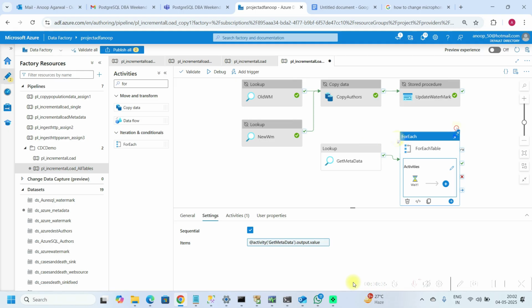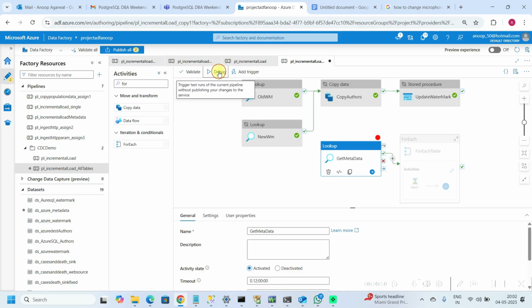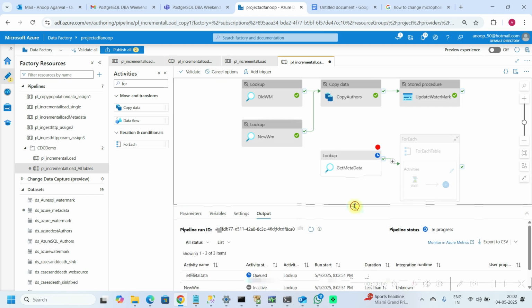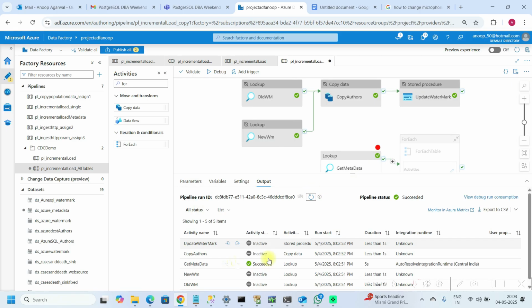So what I'll do is I'll just debug. Let's move this and we'll debug till here only. I'll only run the lookup so we know what output we are getting and in what form it is, so that when you are using it in the for each loop, you can get an idea. So let's run this. Right, so this get metadata has succeeded. Let's see the output.